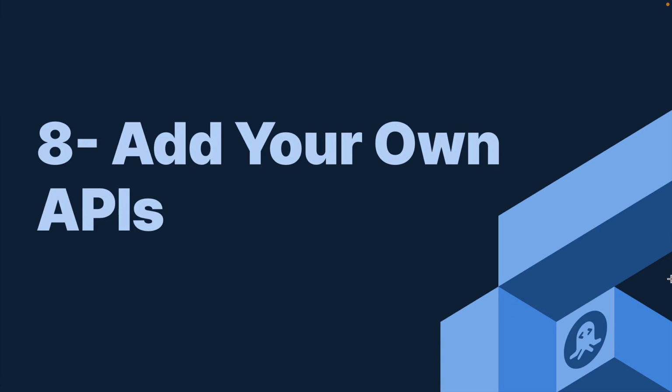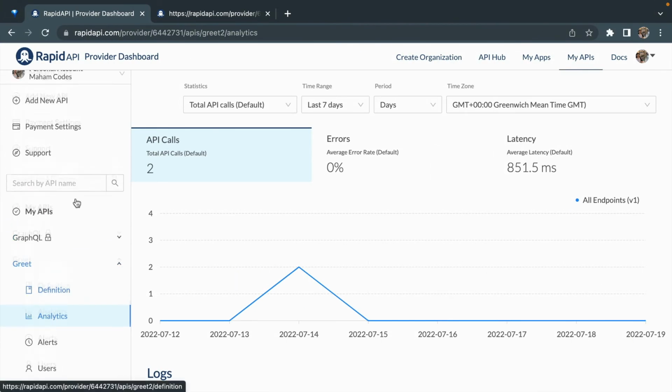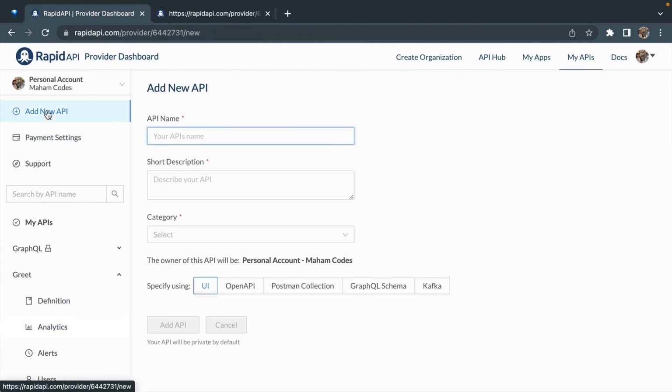Apart from providing the developers with a number of APIs, RapidAPI Hub also lets you add your own APIs. For that, you need to go back to your provider dashboard and click this Add API, New API button right here. Now here you're going to give your API a name. Let's say I'm going to give my API name as greetings. I'm going to write a short description here as, this API helps greet in different languages.